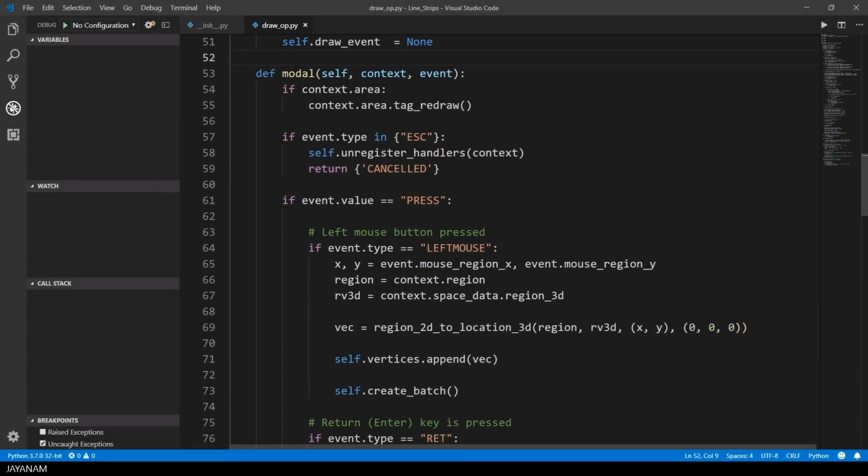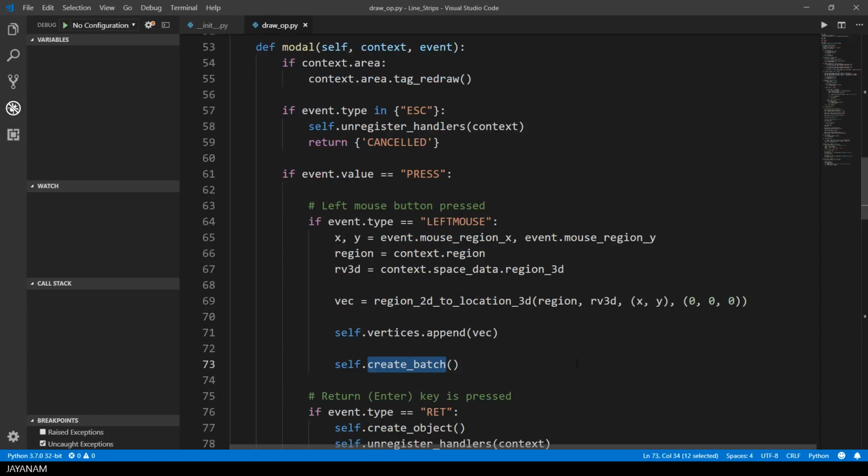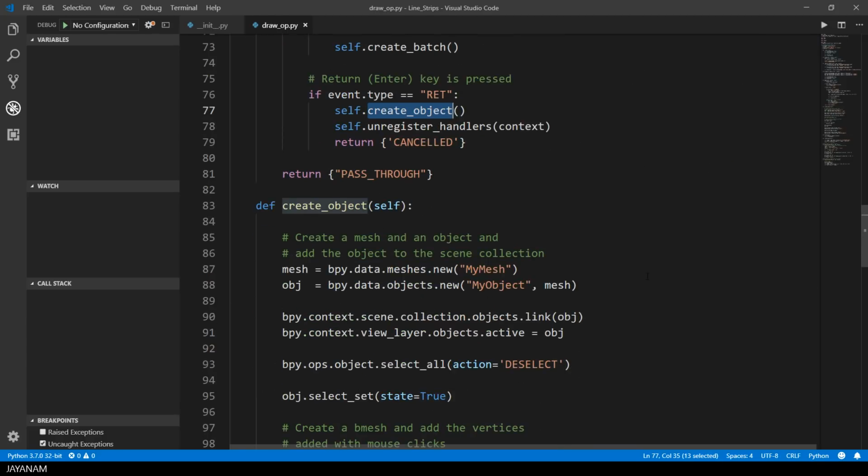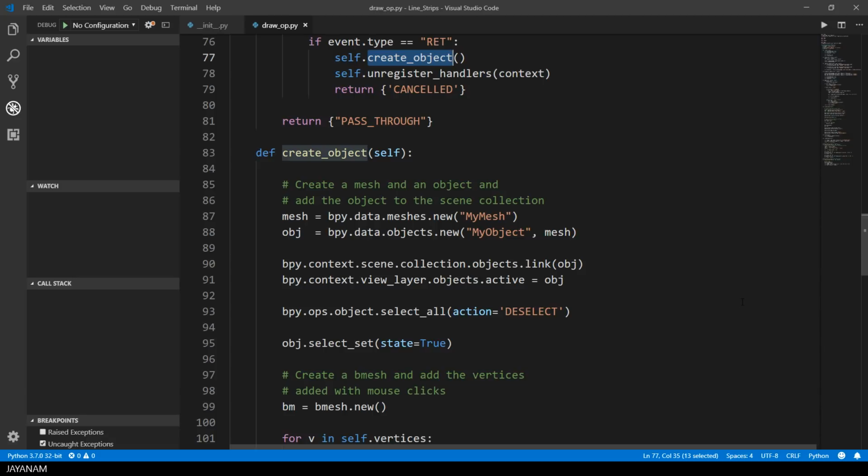Alright, now let's go to the method where we check if the left mouse button is pressed. Here we get the X and Y coordinates. And then I use the method region_2d_to_location_3d to get the vertex from this in 3D space and add it to my list of vertices. After that I recreate the batch of lines. Okay, but now what happens when the Enter or Return key is pressed? Then I create a mesh and an object that uses the vertices that we appended to the vertex list.